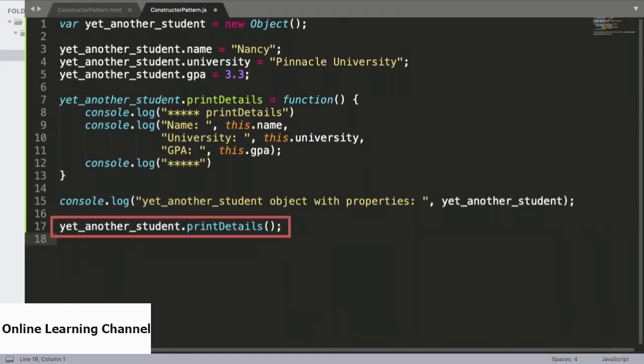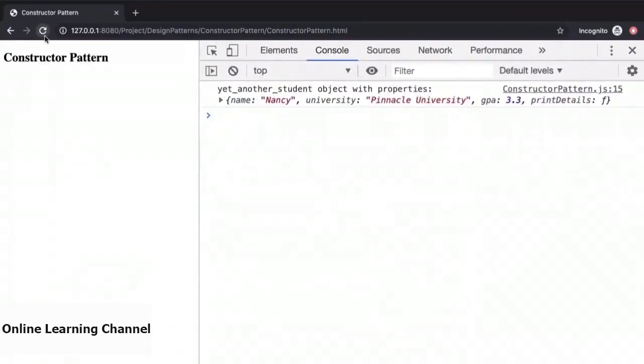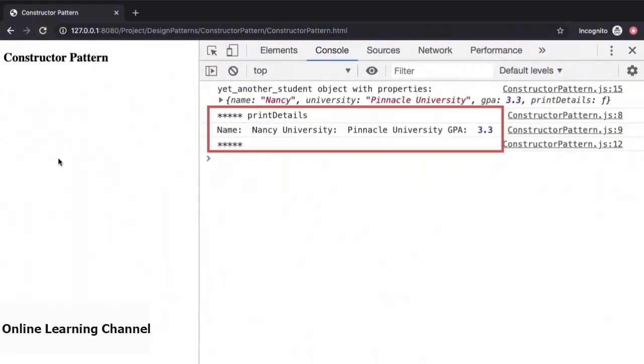And in order to satisfy ourselves that this object works in exactly the same way as the objects that we've created previously, I'm going to invoke the print details function on this object. Let's switch over to Chrome and hit refresh. And here are the details of the student Nancy printed out to screen.